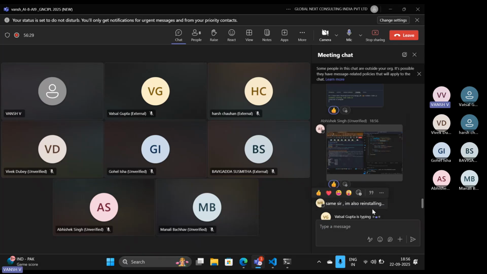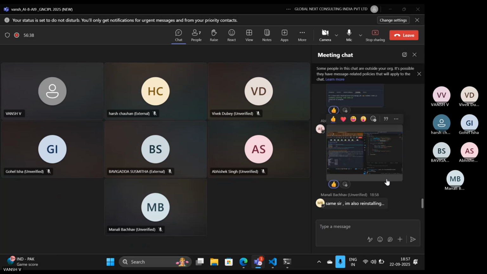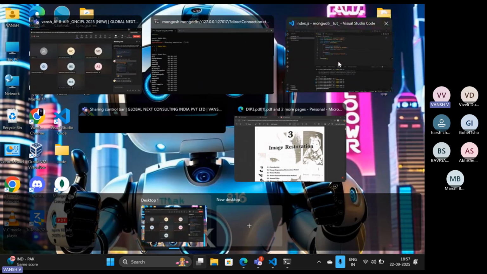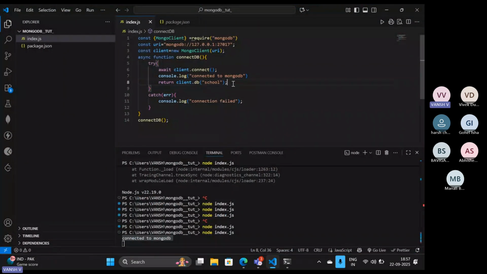Now we are going to see how we can create a database over here and then use that particular database. So let's modify this code so that we can also create a particular database and then use it at our end. Like this, it is returning me a client.db school, meaning creating a database having the name school. Now I have to create a collection inside it.